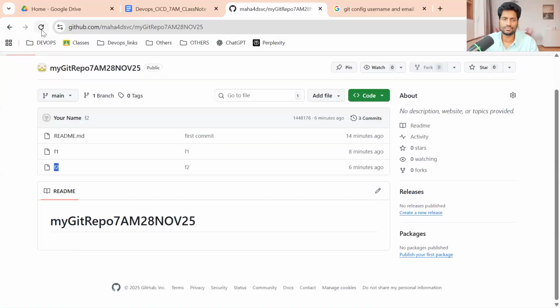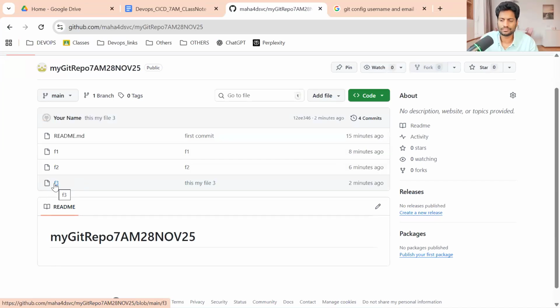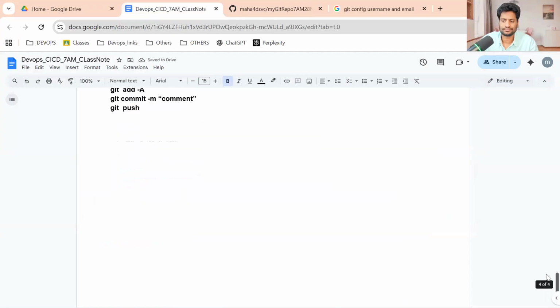Just refresh this page to see whether the change is updated into the remote repository or not. Look here, F3. Is it clear? Any questions? Any questions, please? Can all of you ask in the chat box? Yeah, clear. I hope you understand this very clearly.